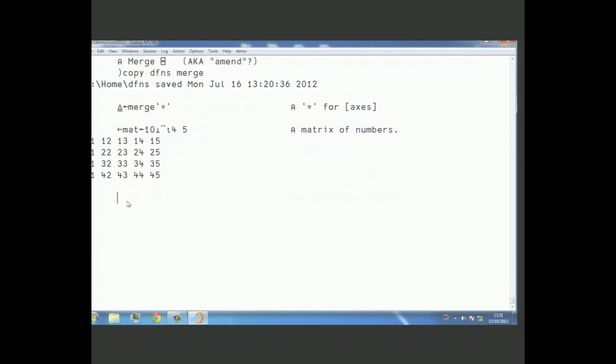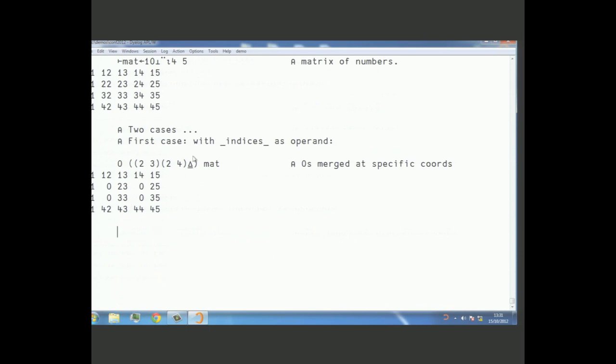So if I make, for instance, a matrix of numbers, then there are two cases of this merge. The first case is with indices as operand. So what this merge operator, which will actually be spelt box arrow, says is: this matrix, but with these values at these positions. So it's a sort of triadic operator. You've got a starting value and a replacement value and a specification of where to do the replacement.